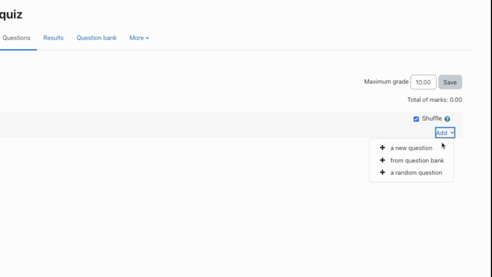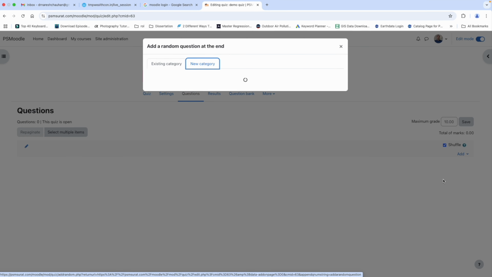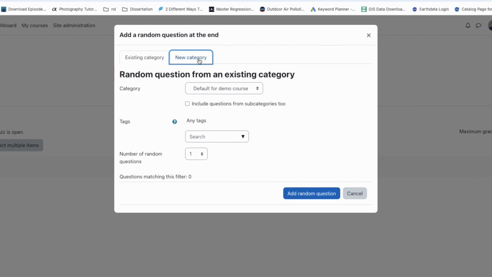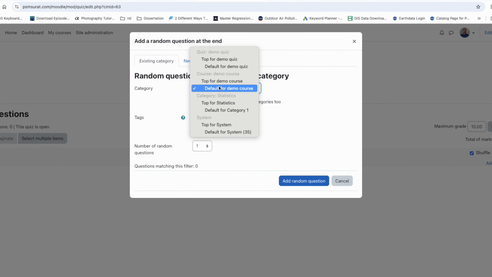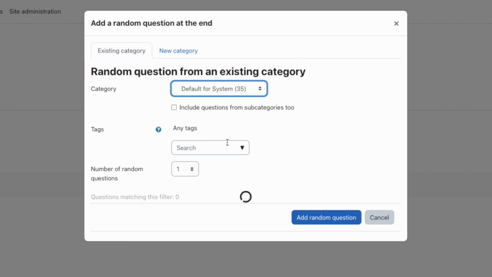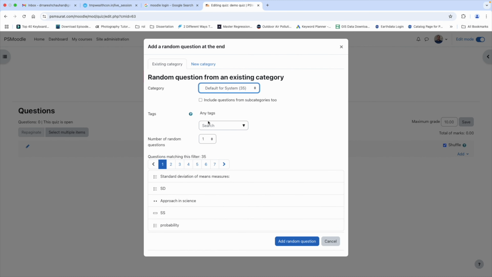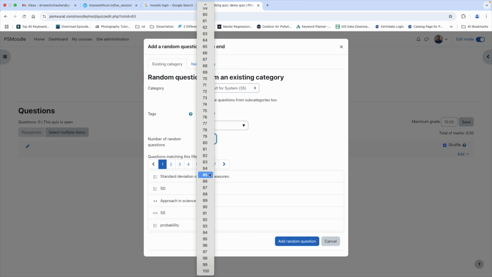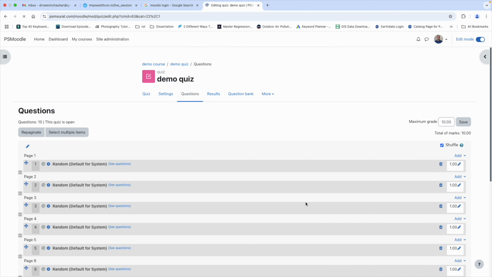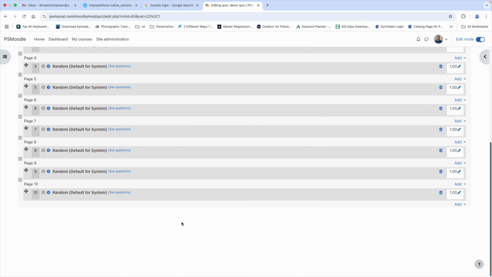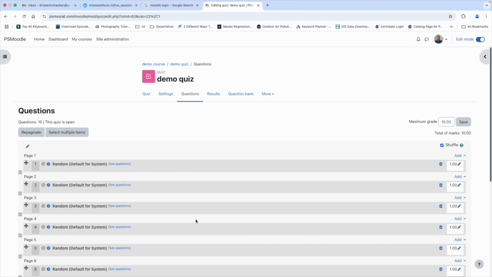And you can even choose this third option, random questions, where you can specify the category, and from that category you can choose the number of questions. There are 110 questions available to choose from, and if you specify add random question, then those questions will be added. So this is it, guys.